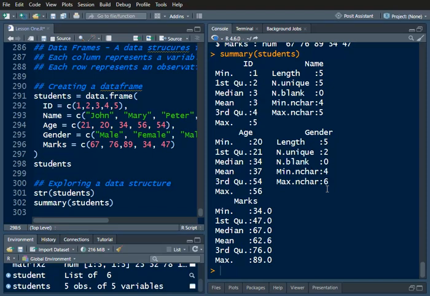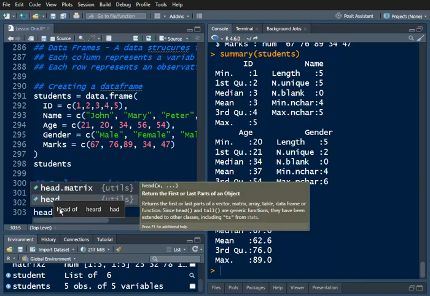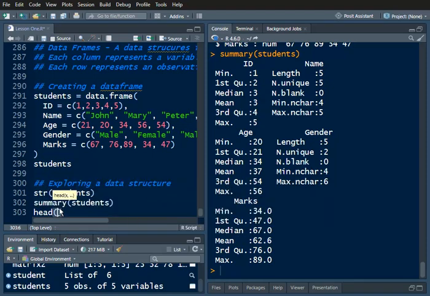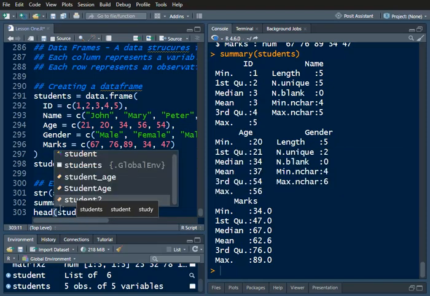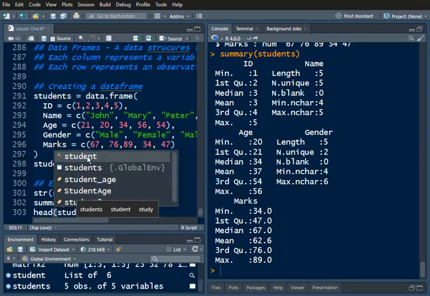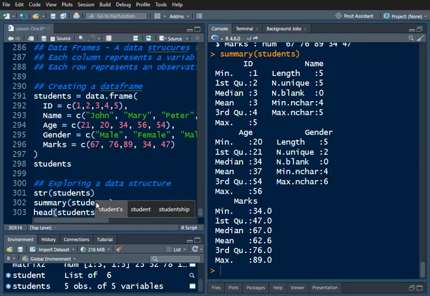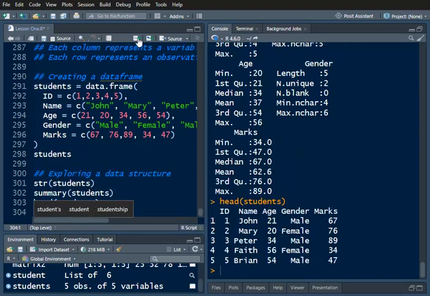Yeah, it's clear. Another thing that I want to show is in case you want to view a few observations of a data frame, you use a function called head. I just write head, then I specify the data frame, students. By default, it usually displays the first 6 observations of the data.